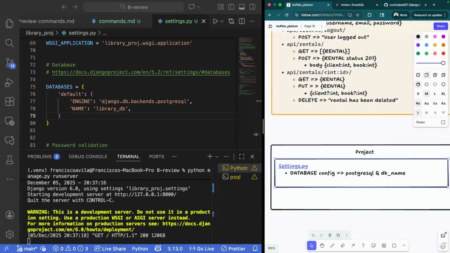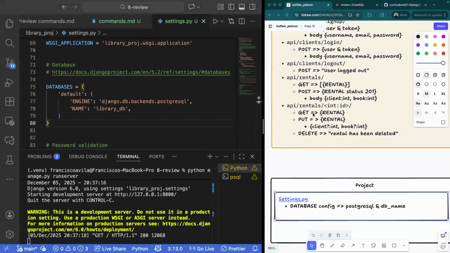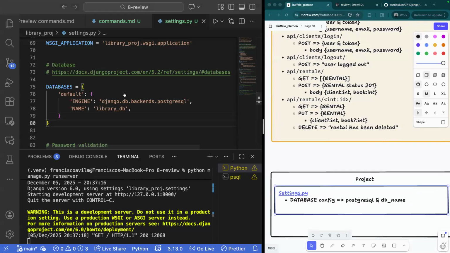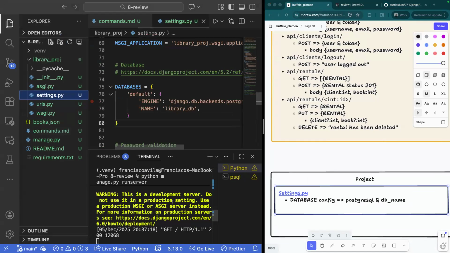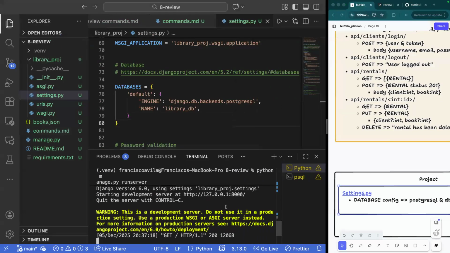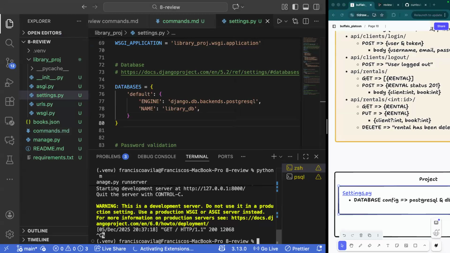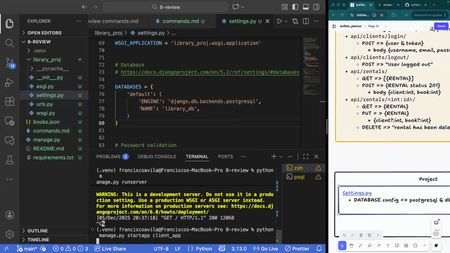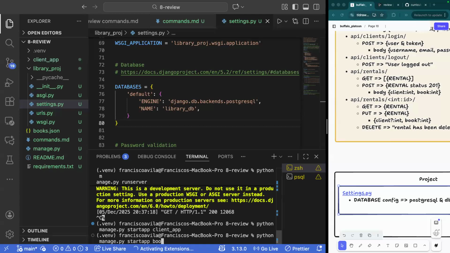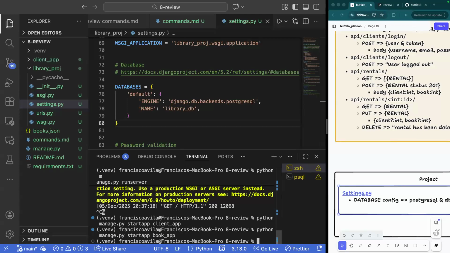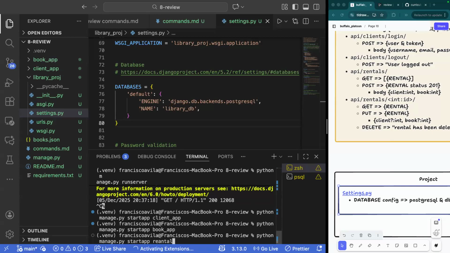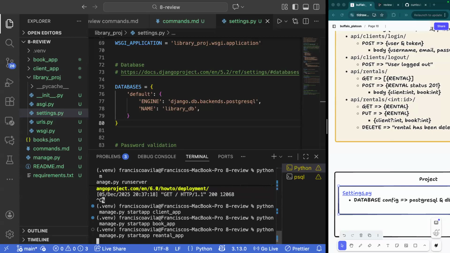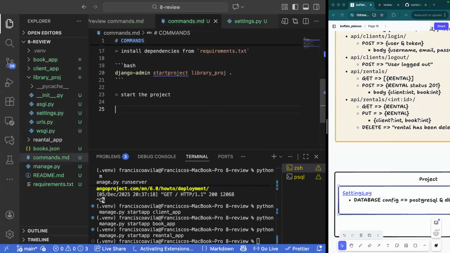Where were we? There we are. So now I can go and actually start creating some apps and start developing my project. So I'm going to go ahead and cancel the server. Here I'm going to go ahead and run python manage.py startapp, followed by the name of my application, which in this case, we have the client app. We have the book app. And we have the rental app. And let me add that to our commands here.